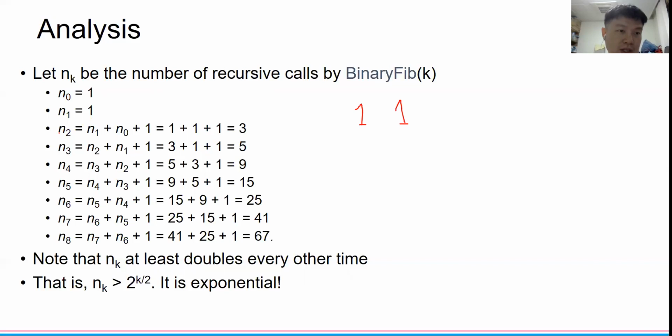But if it is already n2, so what is n2? In n2, it means we want to do the recursive. So we will do n1 plus n0 plus 1. Okay, so we are going to check how to get this one, and then how can we get this one. I want to get the number, 1 plus 1 plus 1. It is the result of 2.